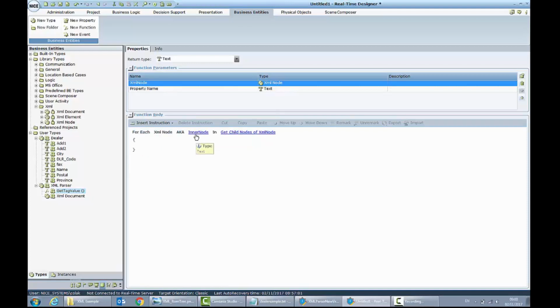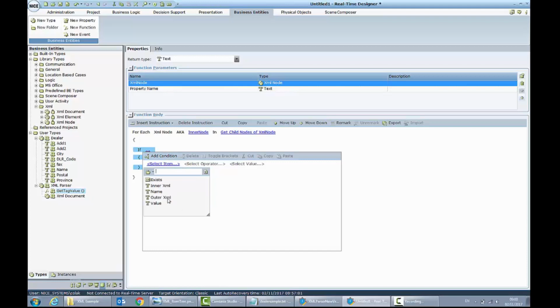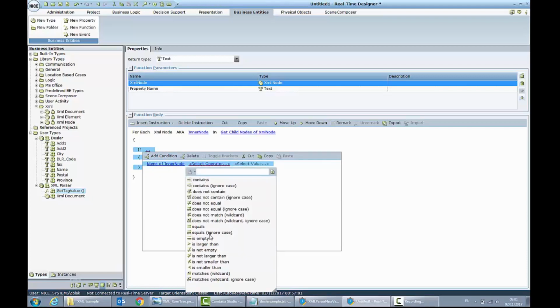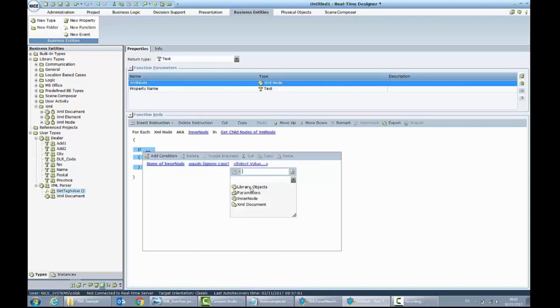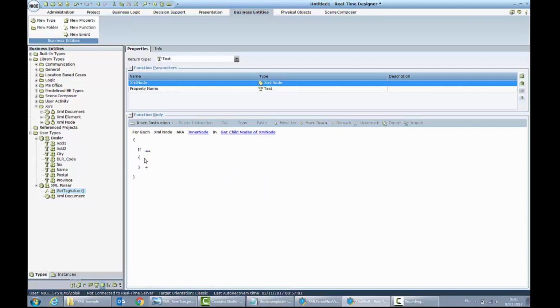For every inner node, I want to check if my inner node name equals, even ignoring case, the property name, then I will return the inner node value. Otherwise, in the end, if there was no property like that, I can just return some text that will indicate it, something like not found.